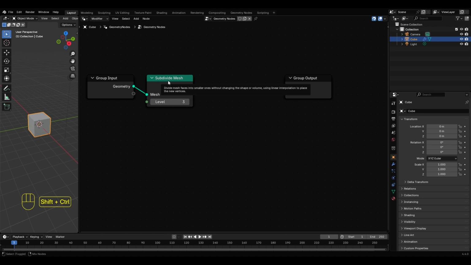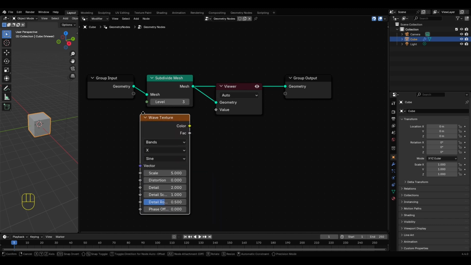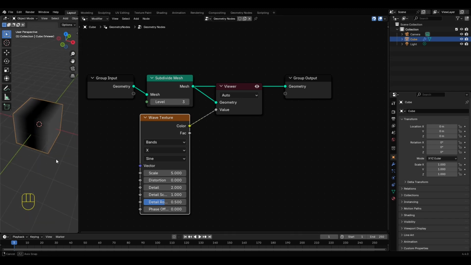We'll go ahead and bring in a viewer node with Control-Shift-Click. Next, let's add our wave texture node. And we can go ahead and plug the color output into the value socket of the viewer so that we can see its value on our cube. We can see that we have one large stripe down the middle of our cube now.